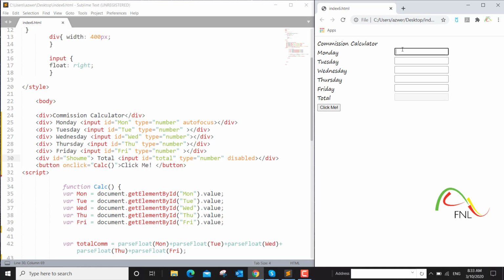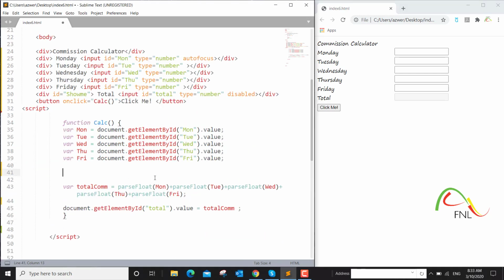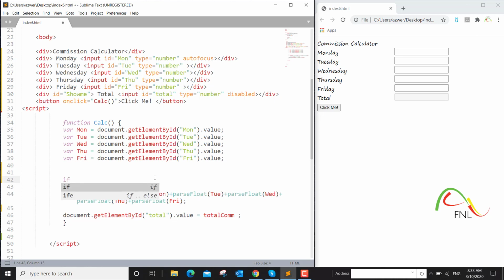What we want to do, we want to assign a value of 0 to any of these fields if the field is blank. So if condition, and I will say if, and this is the usual format of if condition, if, and then these two brackets and then a curly bracket. So within these two brackets, I'll target this variable, and I will say if mon is equal to empty string, mon is equal to 0.